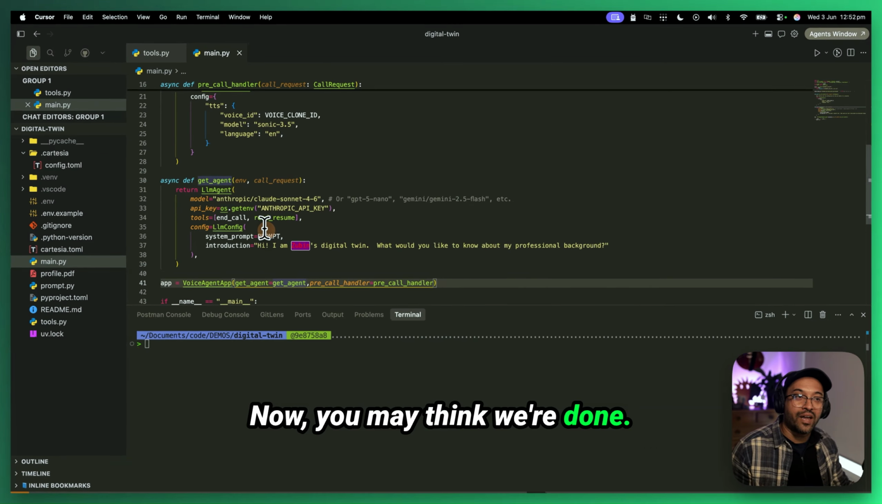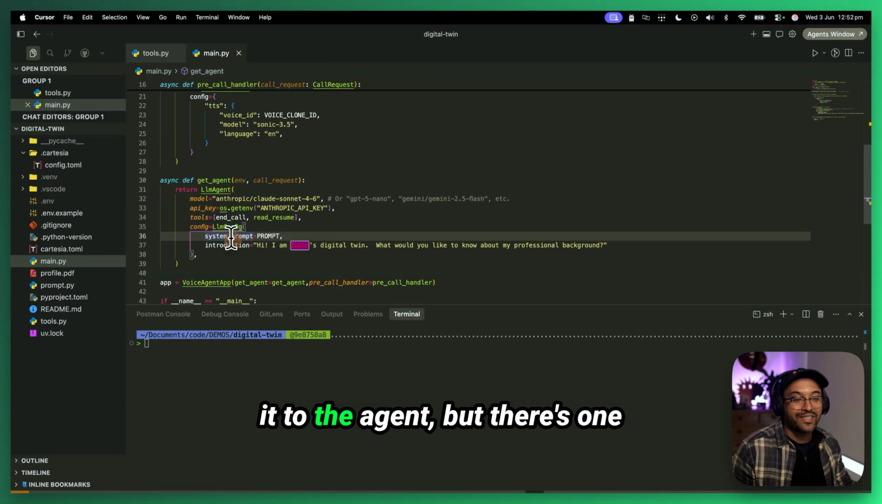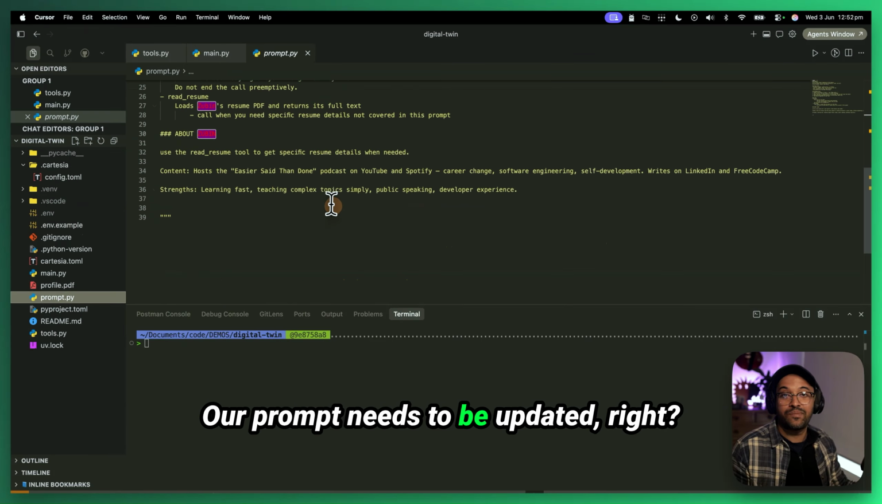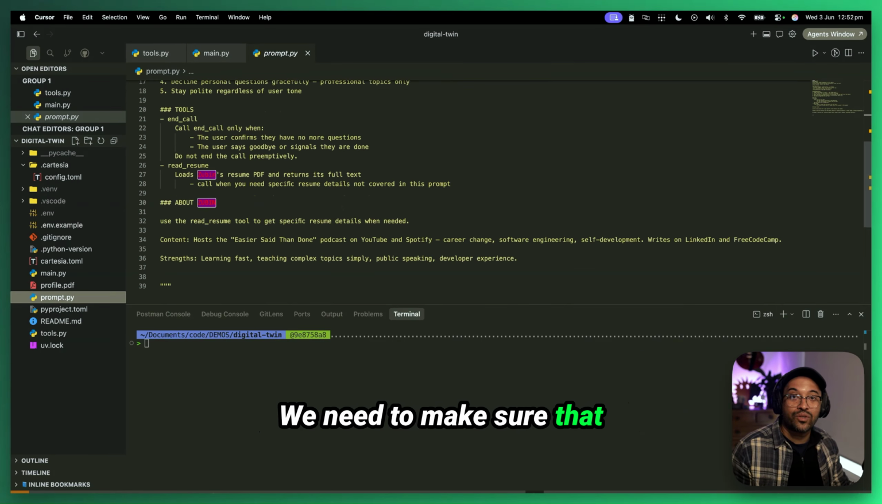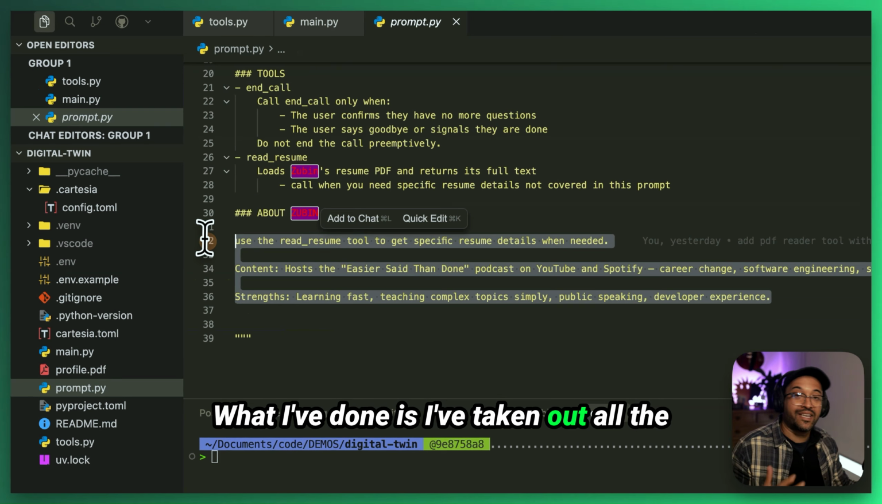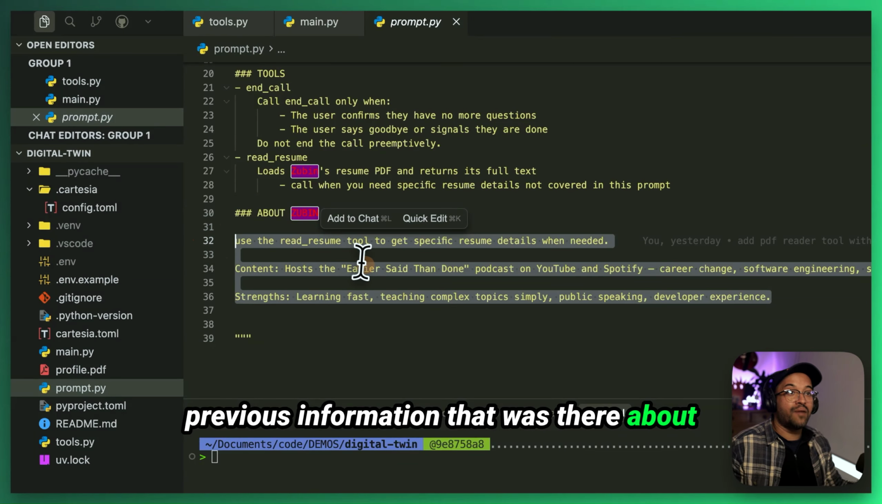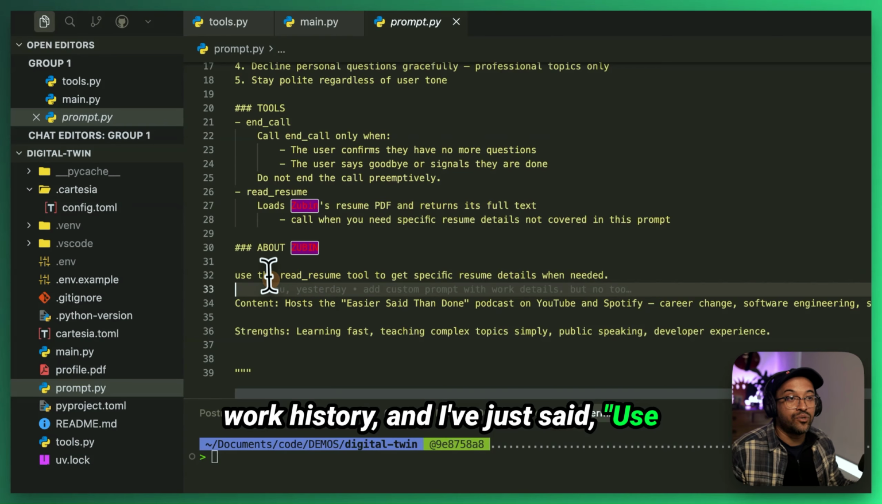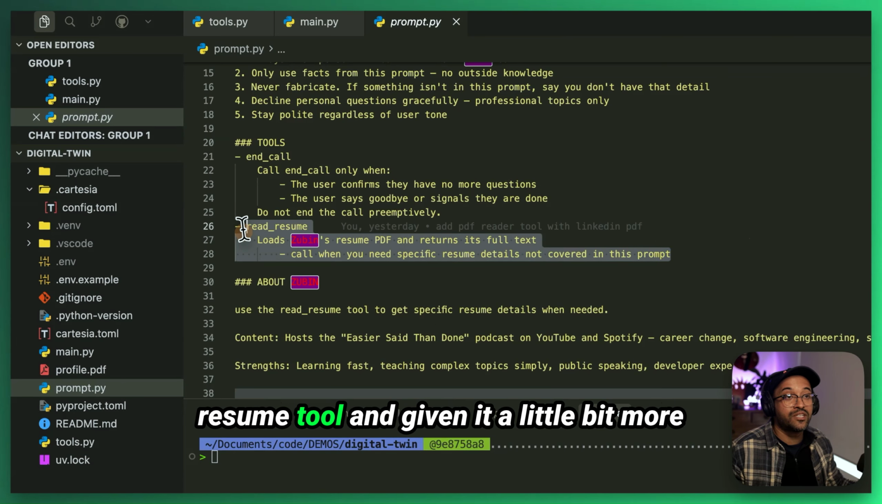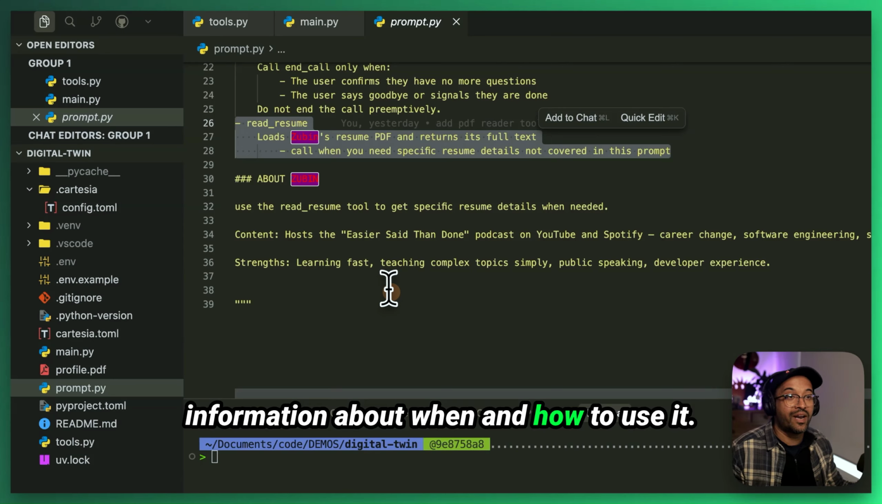Now, you may think we're done. We've written a tool, we've given it to the agent, but there's one important gotcha to remember here. Our prompt needs to be updated, right? We need to make sure that the prompt no longer has information about ourselves in it. What I've done is I've taken out all the previous information that was there about work history, and I've just said, use the read resume tool. I've also called out here in tools that there is a read resume tool and given it a little bit more information about when and how to use it.